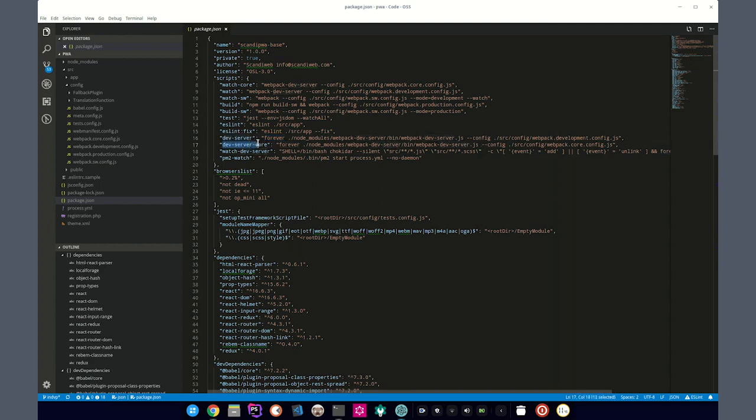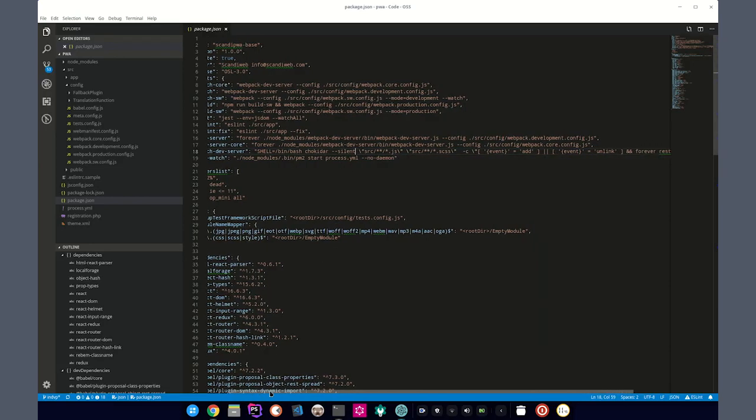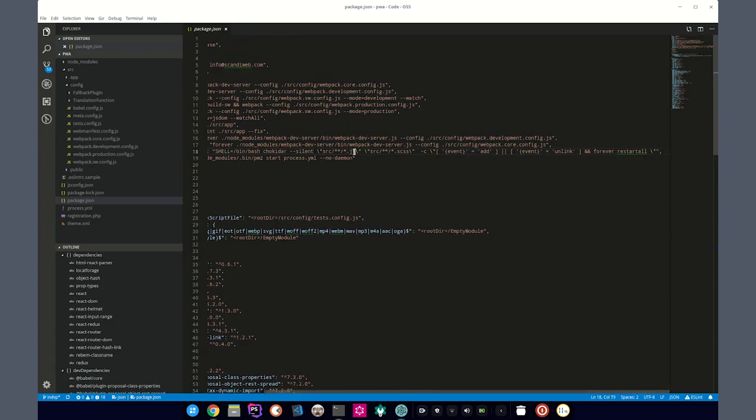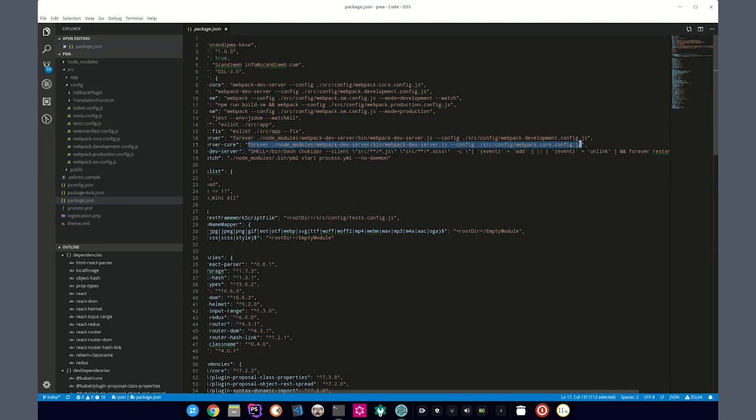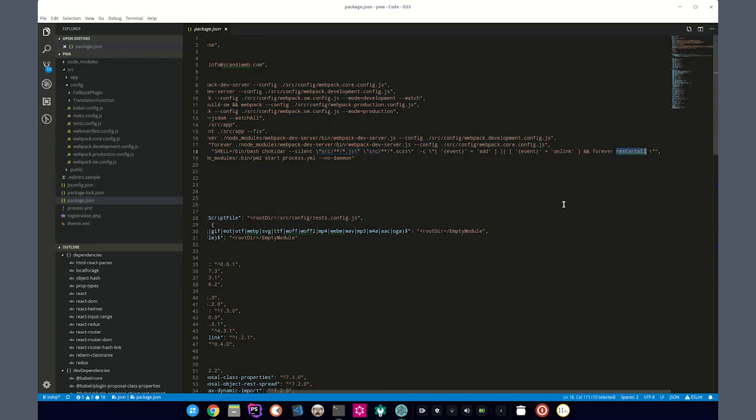And the watch dev server is another watching program, which watches the .js and .scss files and restarts all forever processes, which means that while this one is running, it's all good. When you create an additional file, not modify, only create, it will restart all the compiler.